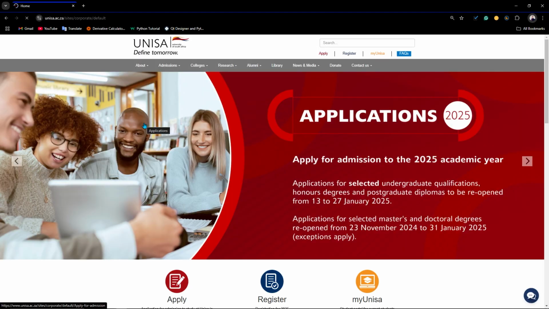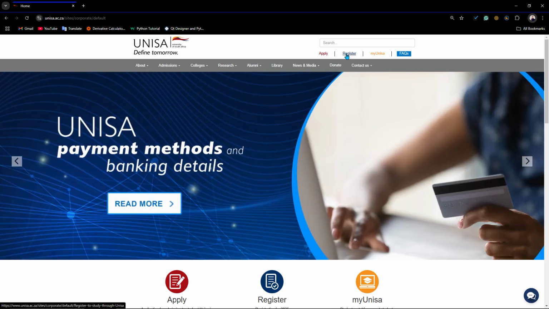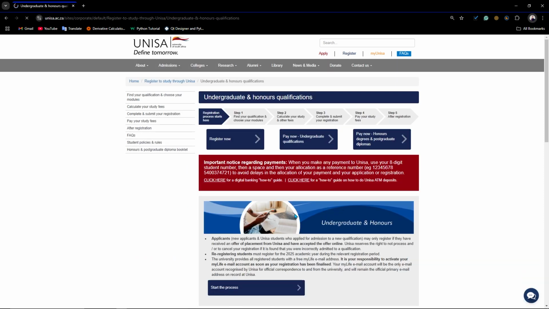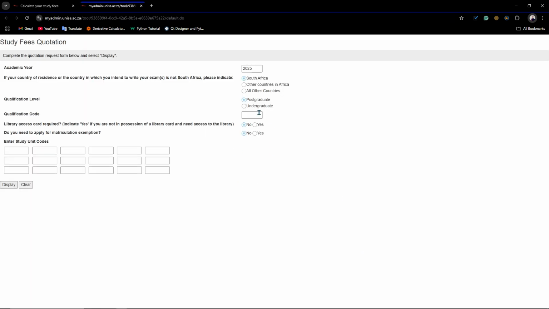Okay, ladies and gentlemen, let's check what students who would like to wait, while they are waiting for UNISA to come back and tell them the final fees and the minimum payment they need to register, can do. You can click where it says register. Once you are here, you follow the same steps as when you're going to register. Then you come where it says step number 2, calculate your study and other fees. You click here. Then afterward you click where it's study fee quotation. Then you leave it here.